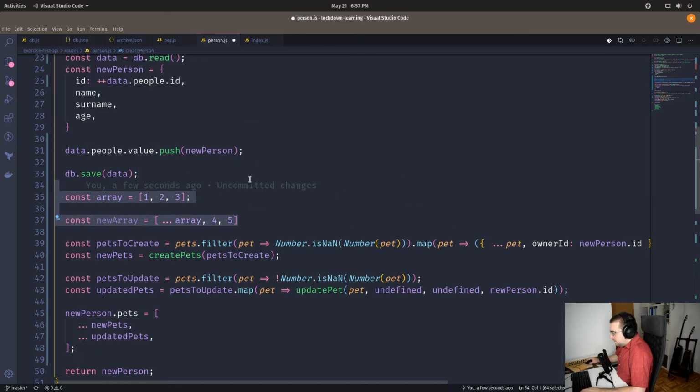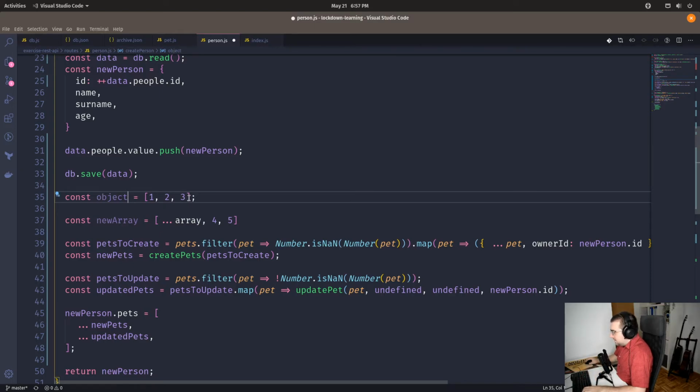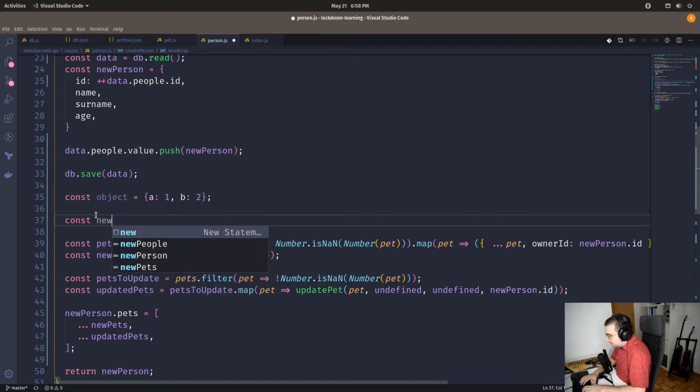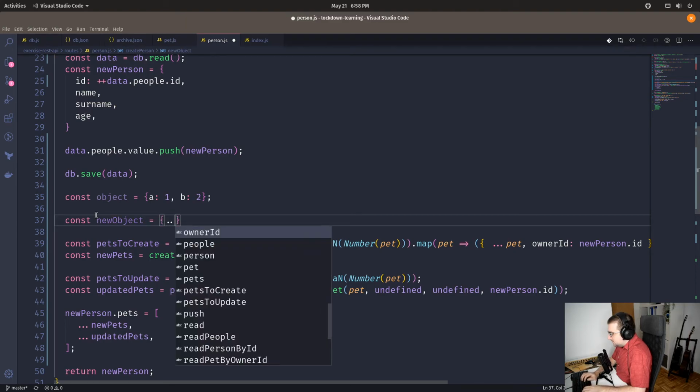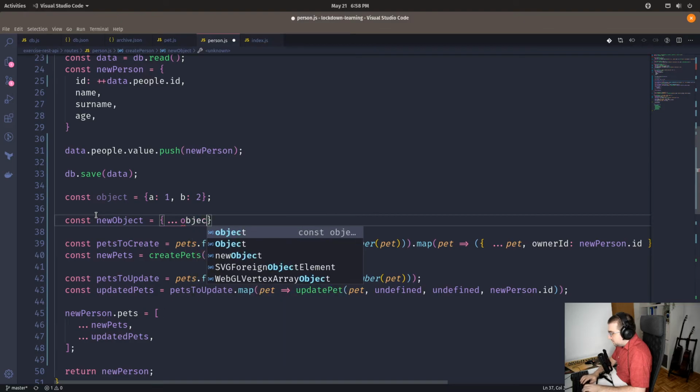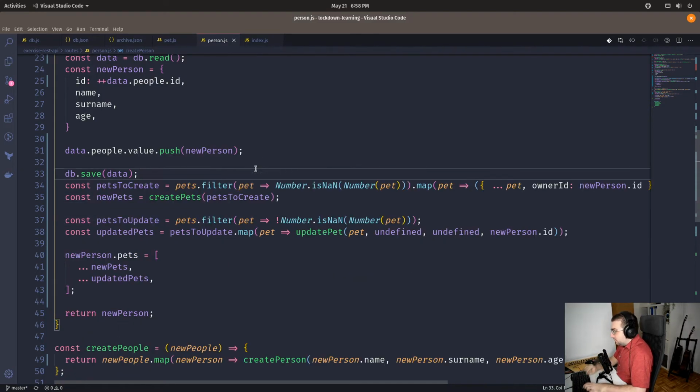The same thing with objects, it only deconstructs by properties. So if we have an object here that is, I don't know, A is 1, B is 2, and we want to create a new object, we can create it with something like this, the object spread operator, and then we can say C is 3. So this one will have the value of A is 1, B is 2, and C is 3. Yeah, it's pretty powerful. Spread operator is great.